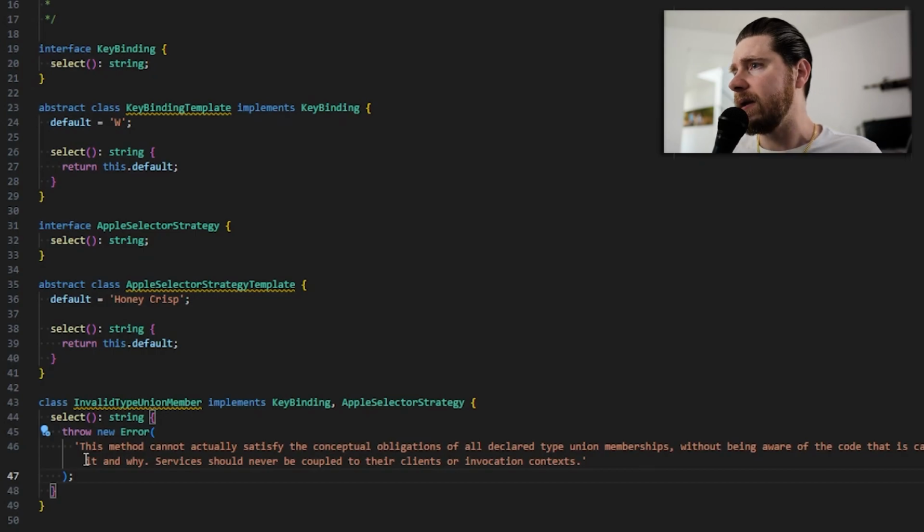So, okay, yeah, this actually is important to understand that there are two forms of inheritance. There's inherited obligation and inherited value, and conceptual obligation is a thing.